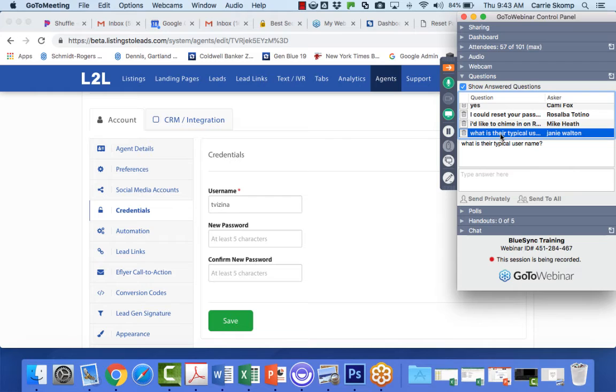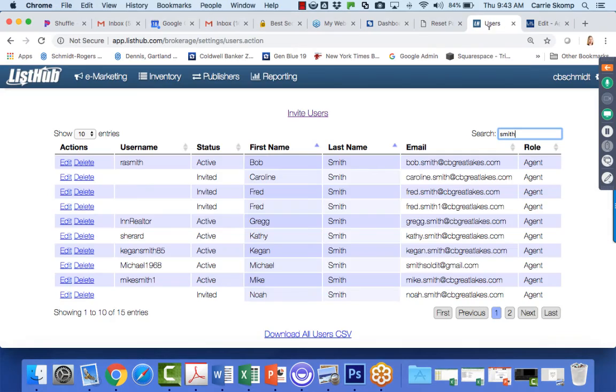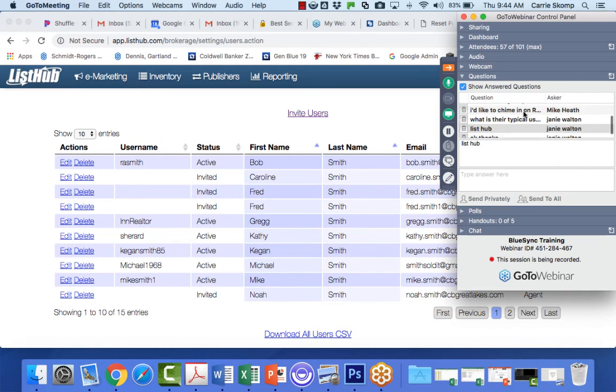Janie asks, what is their typical username? Janie, let me know what program you are asking about, because I kind of jumped over your question and went from ListHub to Listings to Leads. ListHub is generated by the agent. The agent picks this username. We have no control over it. They're asked to put one in, and they can do anything they want. So it can be kind of hard for them to remember that, which is good that I can get in there and look at it because they don't always remember. It doesn't have to be their email address like CB Exchange. They can put any old thing they want in there. So have them reach out to me if they don't know what it is.